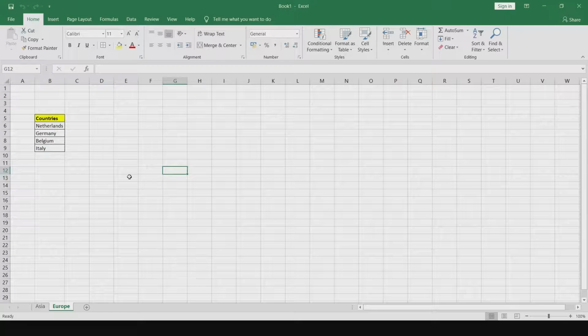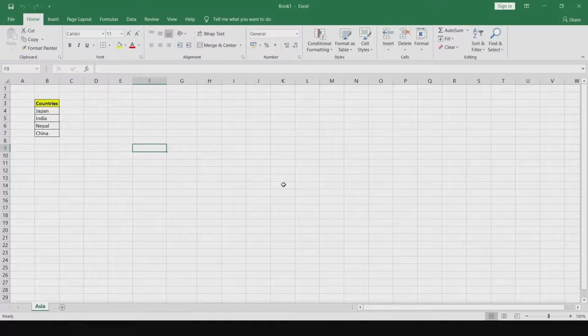Okay, I will show you one more. Let's take the case of Europe. Right click on this tab, go to delete, click on delete. That's it. So now we have two worksheets removed from this document, and we now have only one worksheet named Asia. So we have done our job. That's how we can delete a worksheet from a document. This is a simple thing.